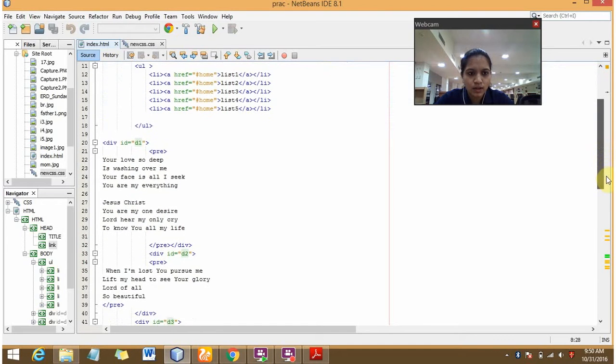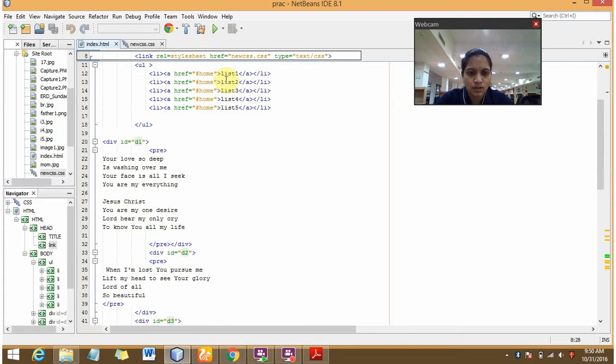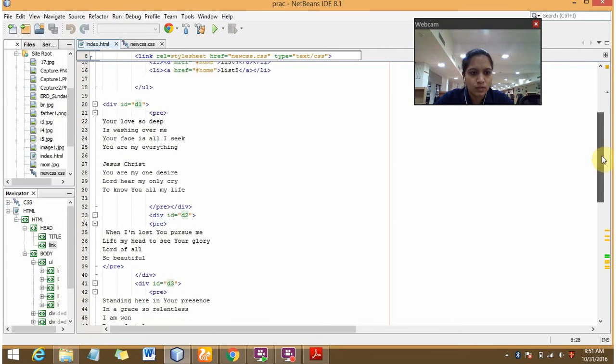In the body tag, I gave the list which it should be displayed. It is the list of 5 items, list 1, 2, 3, 4 and 5. Then I close that UL tag.